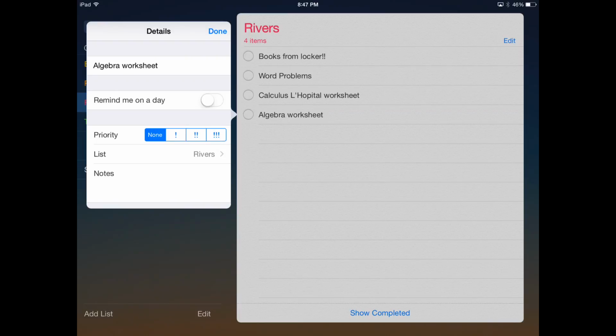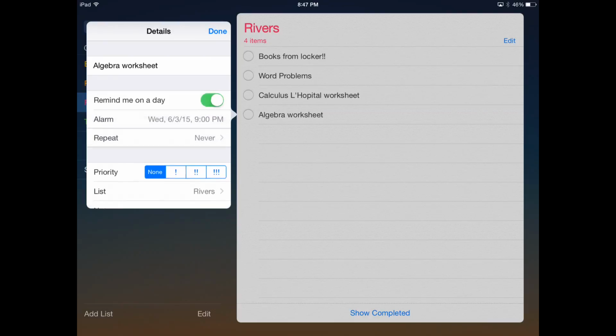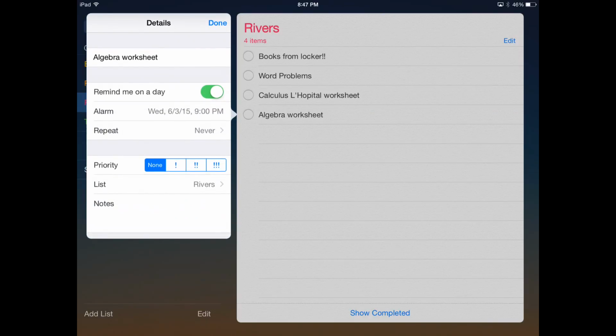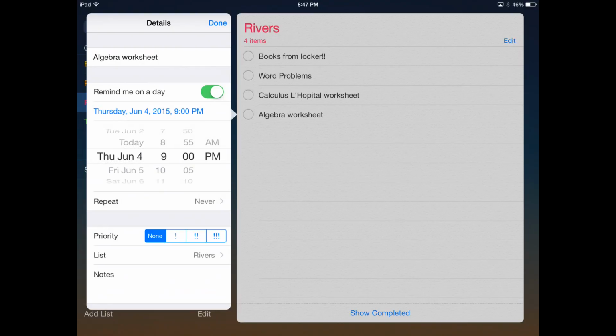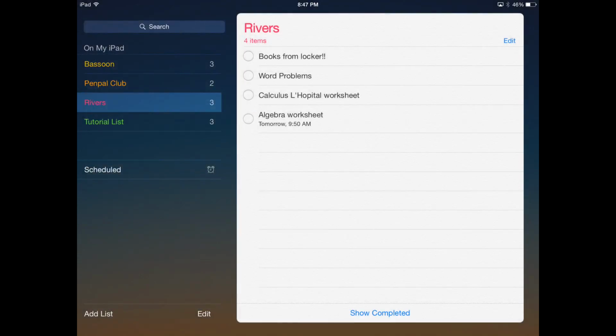What you definitely can do, though, is remind me on a day, so I'll show you how to do that here. So that's how you can set up a timed reminder. So let's say my algebra worksheet is due tomorrow at 10 a.m. I can set my alarm for Thursday, June 4th at 10 o'clock a.m. And what I actually like to do is set my reminders for 10 minutes before everything is due. That way I know I have a little bit of time to get over and deliver it, so I'll set this for 9:50. And now if I click Done, this reminder should show up and it says tomorrow at 10:50.